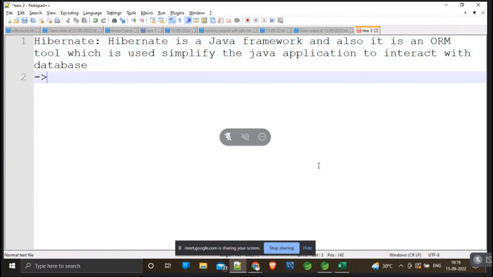Hibernate always implements one type of specification. There is a difference between a tool, a specification, functionality, and a framework. Generally, Hibernate implements the JPA standard specification. So we have to understand what this JPA is and what is meant by an ORM tool.